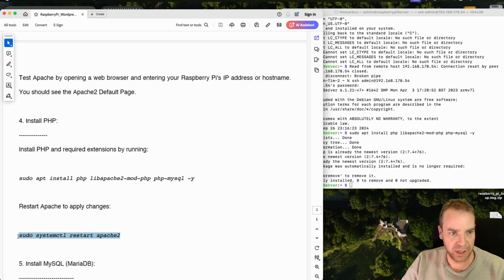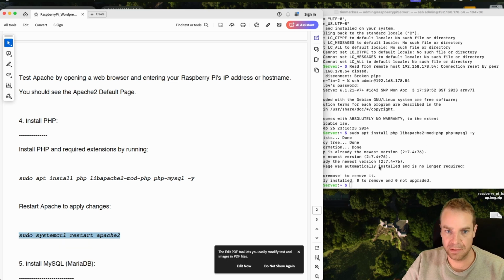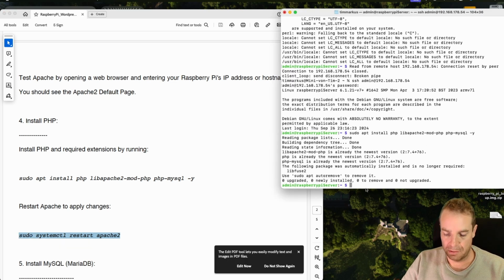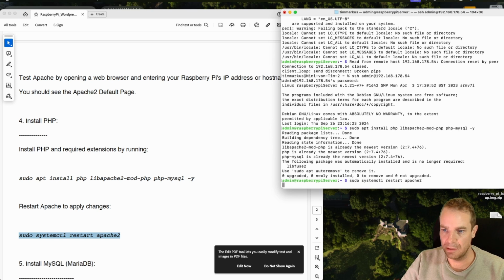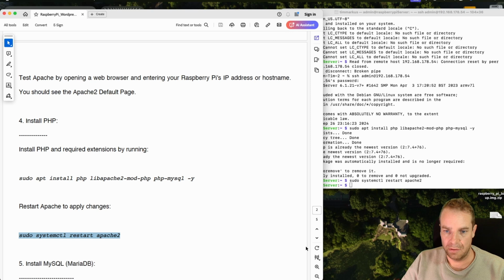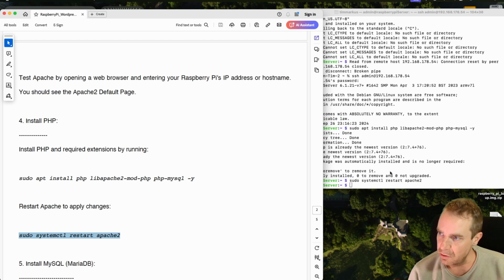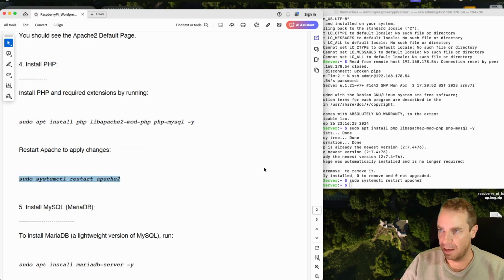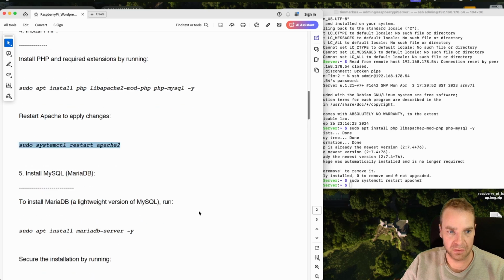Restart Apache. So then copy this and paste it in here. Okay, let me see. Let me refresh the localhost on the Raspberry Pi. Let's see if everything is okay on this side. Yeah, there it is. So Apache server is running.